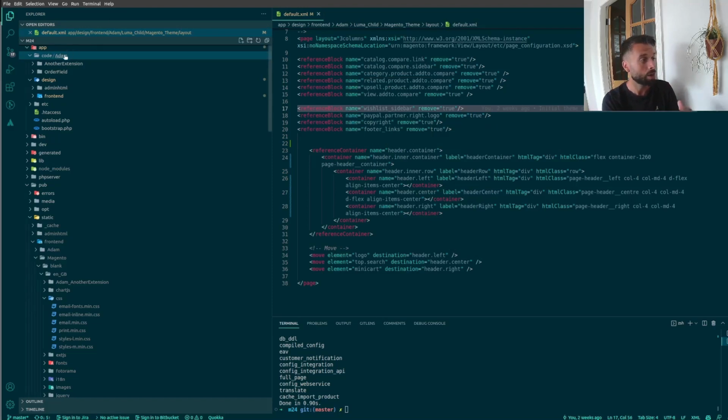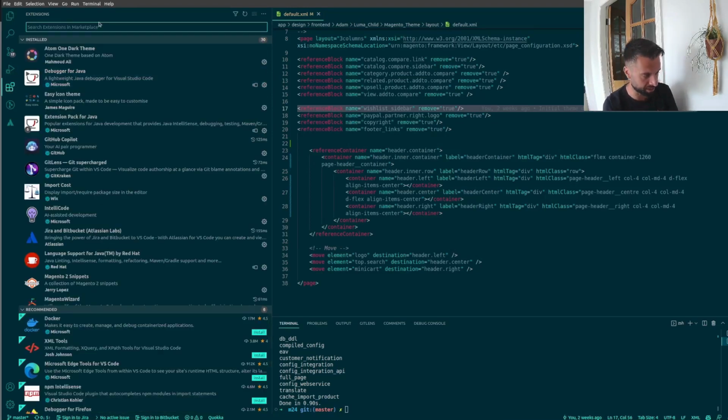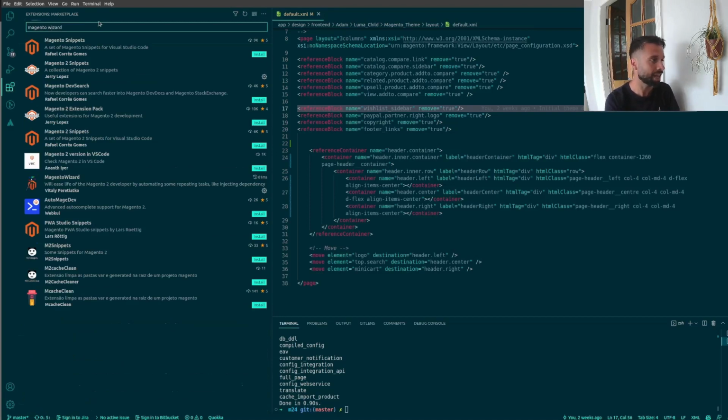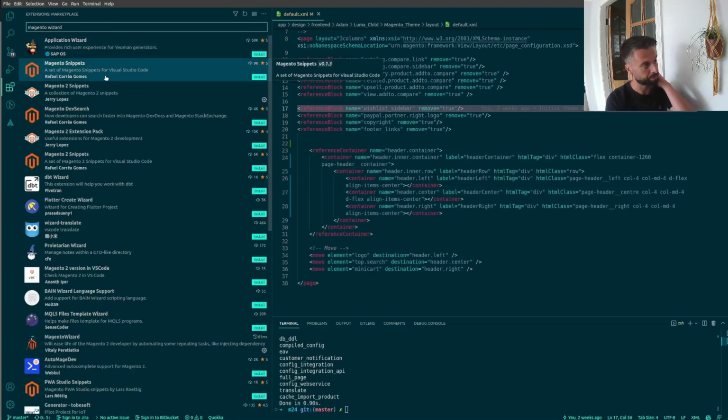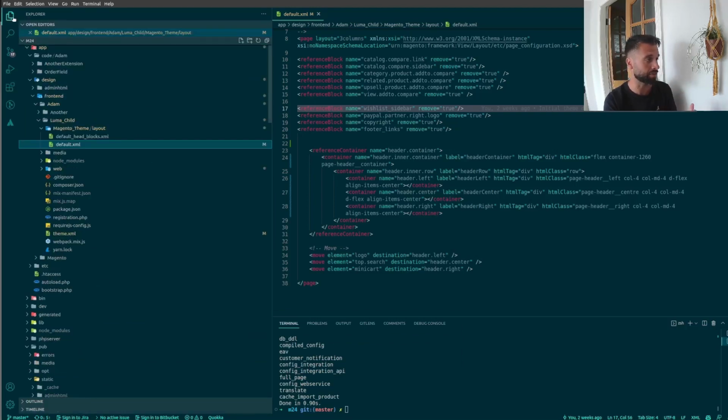But what makes this easier is an extension that I always bang on about, and it's the Magento Wizard extension. It's this one. Get this for VS Code. Where is it? Magento Wizard. There, this one, by Vitali Peritier. Automated repeat. Yeah, it's really good. If you haven't seen any tutorials before, and this is the first one you've watched, then I use this a lot.